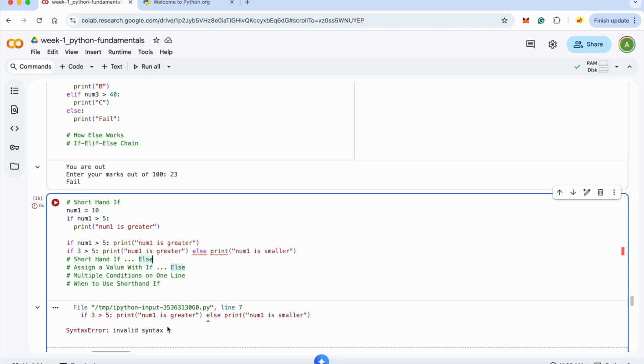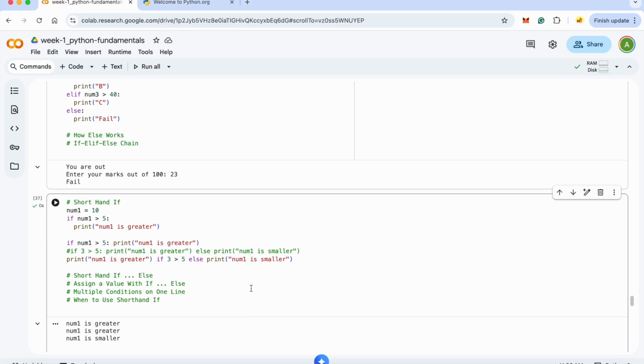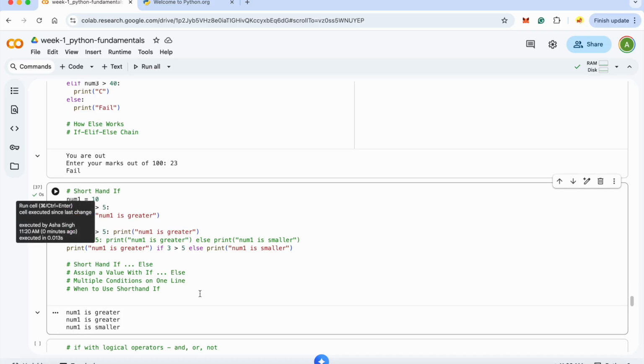So how we should write it is something like, let's say print num1 is greater if num1 is greater than 5, or else we should do something like this. So let's replace it with 3. If 3 is greater than 5, no, right? This will not go, so it will go for the else. So the answer should be num1 is smaller. Okay, so this is how you can do it.